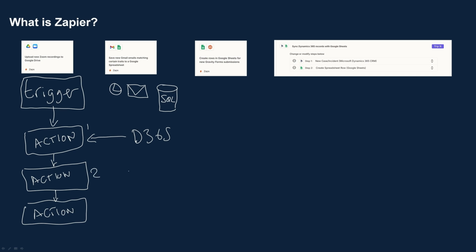The second action, we can then do some sort of transformation. And from that transformation, we could then have an action that will send something out in some sort of, let's say, Google Sheet, for instance. And that would be how an automation would look within Zapier.